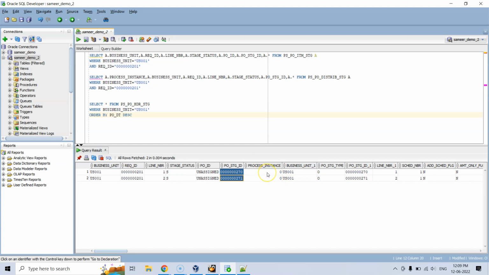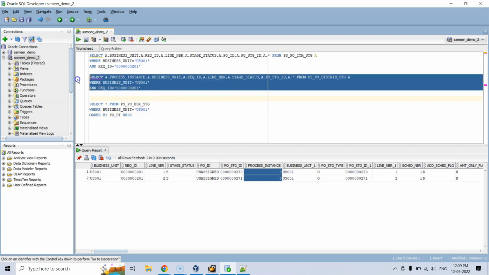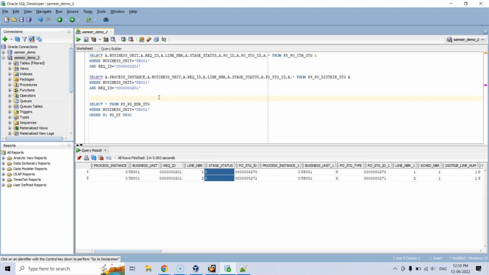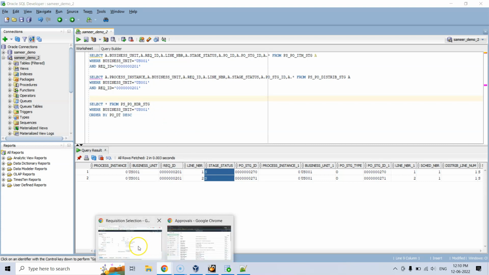Similarly, the process instance is zero. That means these lines have not yet been processed by the PO creation process. Once it has been processed, this will have the particular process instance. Similarly, if I run the query on the PS_PO_DISTRIB_STAGE table in order to see the staging data, you will see we have the data for the distribution lines for this requisition, and the stage status, as you can see, is staged. Now let's run the PO creation process.